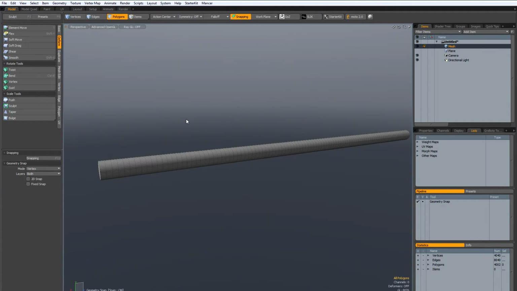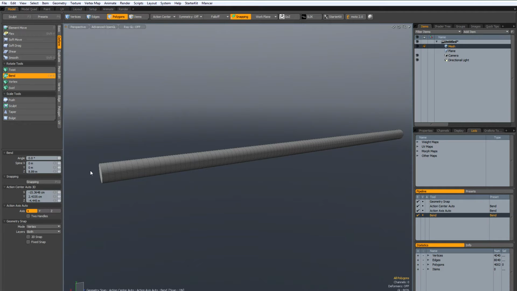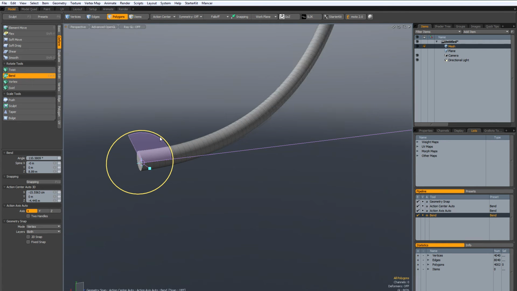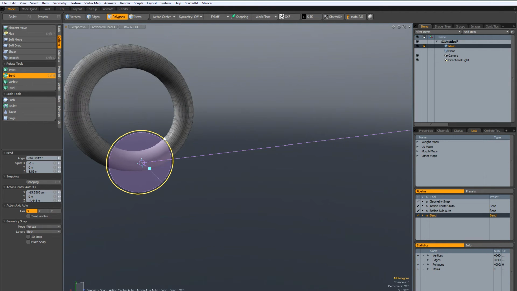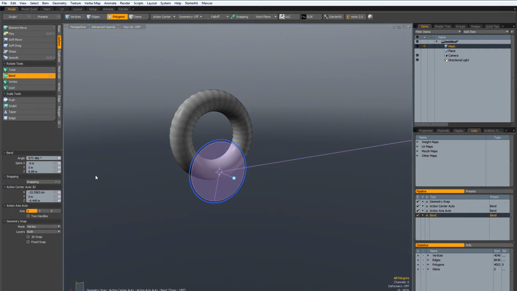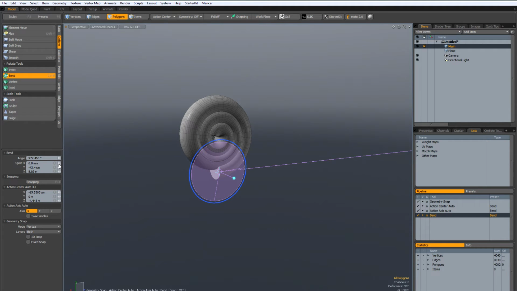Another situation where the show falloffs feature can be really useful is with the selection falloff, especially until modo gets a proper soft select kind of tool. So if I activate the bend tool on this cylinder, I'm just going to quickly sort of twist it round on itself a few times, create a kind of seashell effect. There is actually a hidden seashell feature in modo, but that's for another tutorial another day.